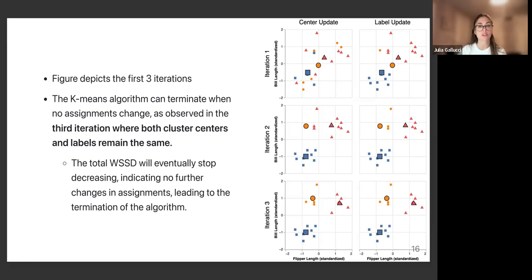So the algorithm terminates or stops when there's no more changes happening to the data point assignments or to the centers. So in our penguin example, this happens when the centroids stop moving around and the data points are no longer switching between cluster labels.